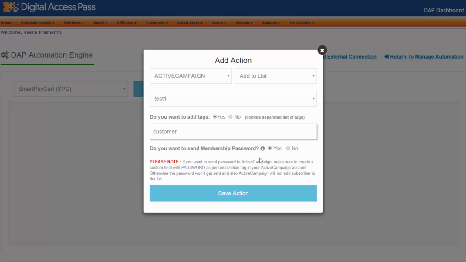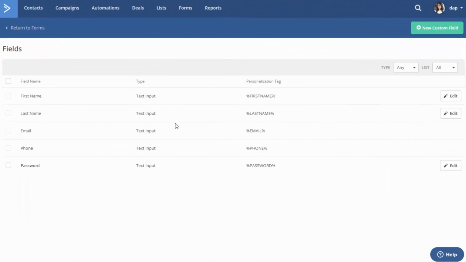So make sure that if the password is set to yes, then definitely add a custom field with password as the personalization tag in your ActiveCampaign account. Otherwise, it will not work. So this is my ActiveCampaign account, and I have added a field called password here, and you can see that the personalization tag is here.